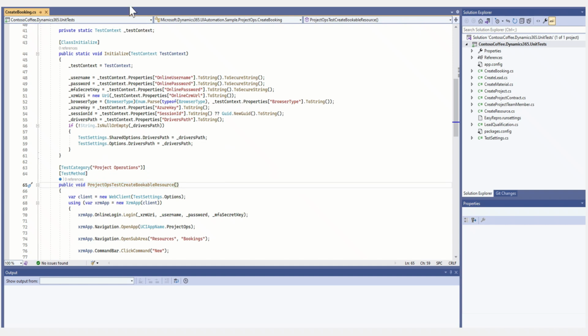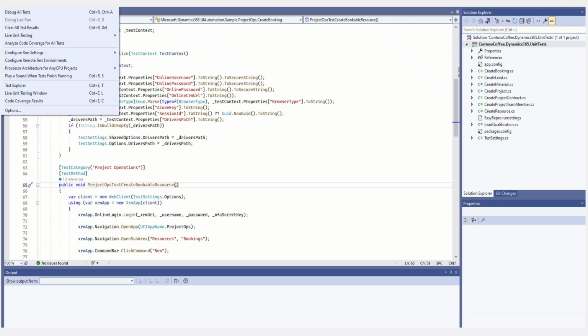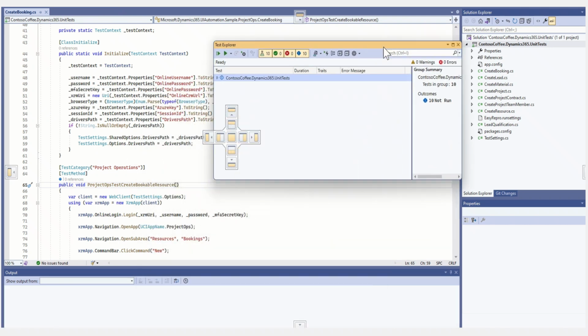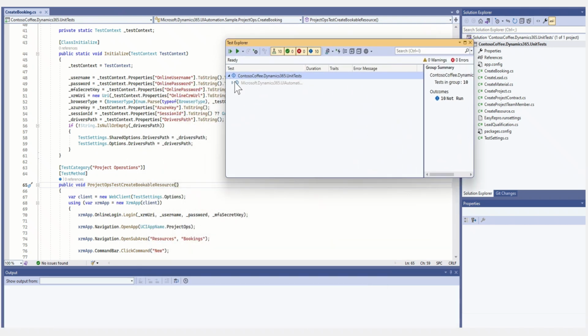Where that helps is actually at the top on the toolbar, there is a button called Test. You can actually click on Test and see Test Explorer. Sometimes that's docked, sometimes it's not. You can see in mine, I have different tests here. And I can do certain things.